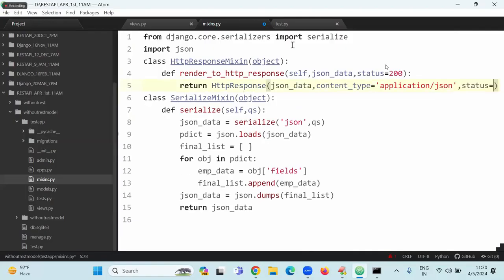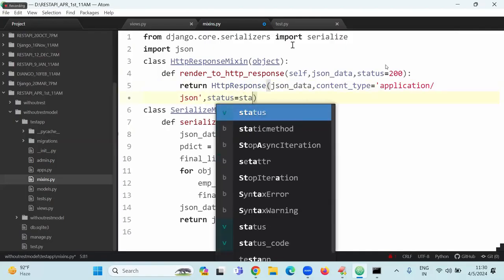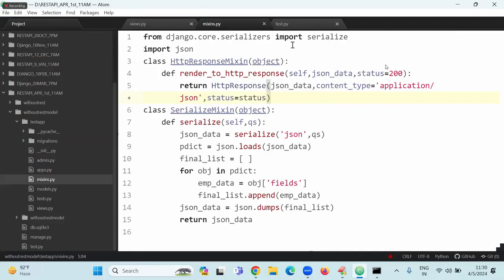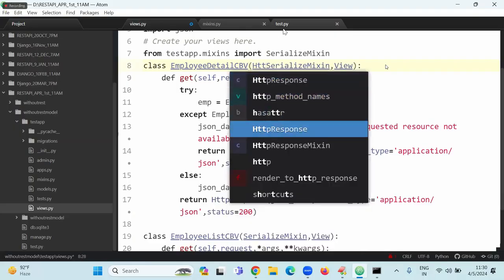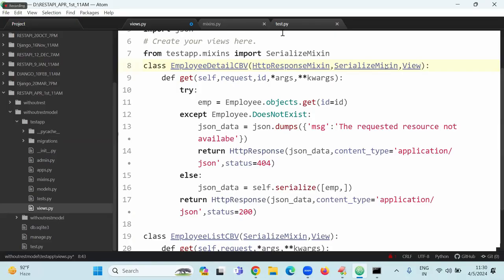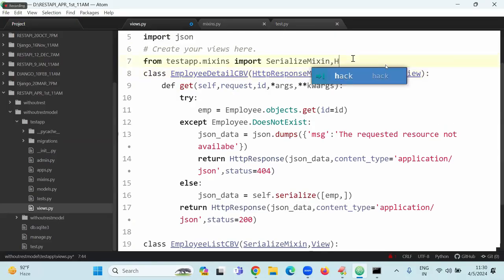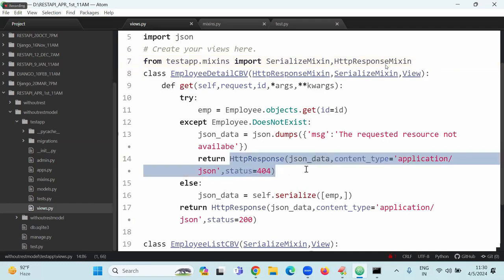Here don't hardcode 200 or 300. You have to send status equal to the argument status. This code you have to implement in mixins. Import this one into views.py. Here the class name is HttpResponseMixin. Now HttpResponseMixin is the class. Now remove this return.